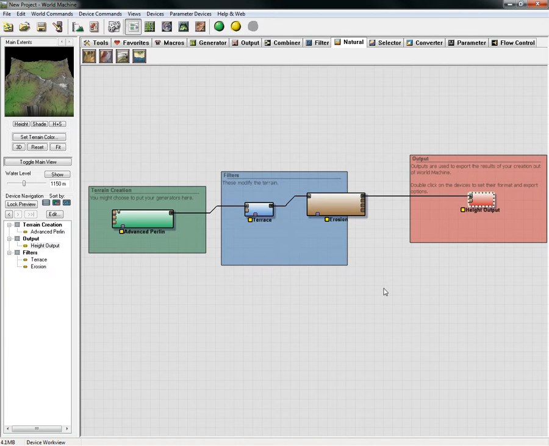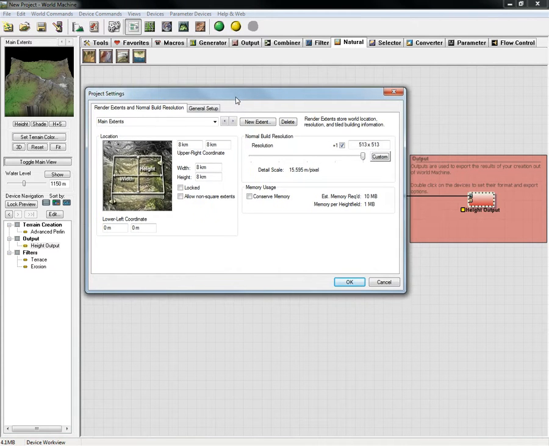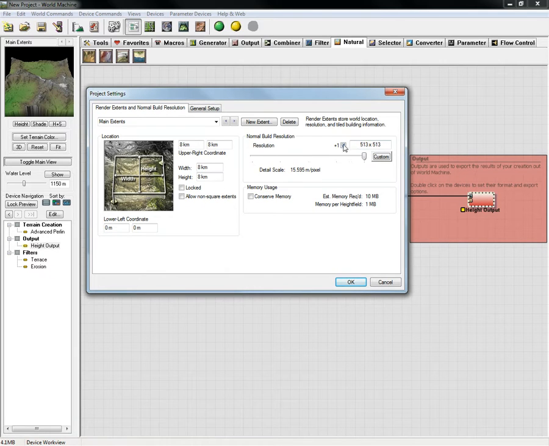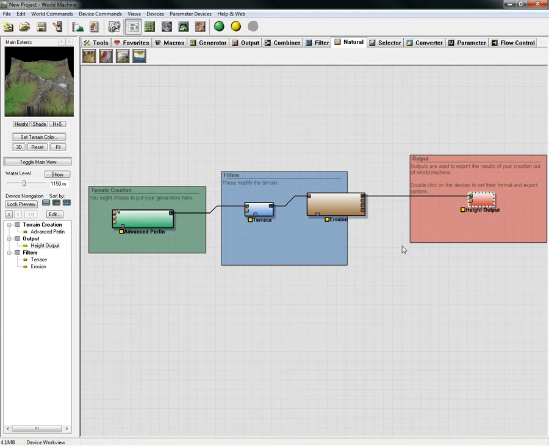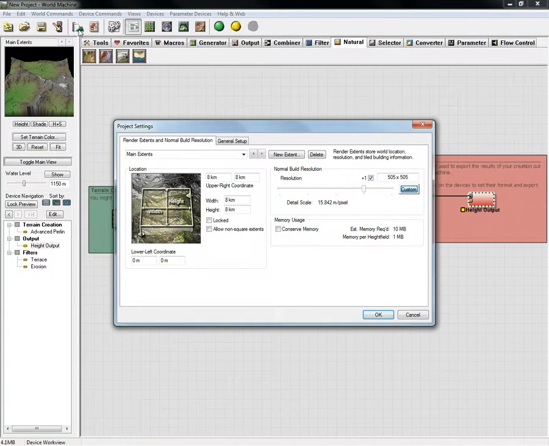Now, one thing we need to do for Unreal is change the world settings, or the world extents. We're going to click this button right up here, and under here we're going to change this resolution: uncheck the +1 button, then click the custom button and change this setting to 505. That is what Unreal will need to be able to read this. So it will be 505, and you can double check it by clicking back in here and seeing that it is set at 505.